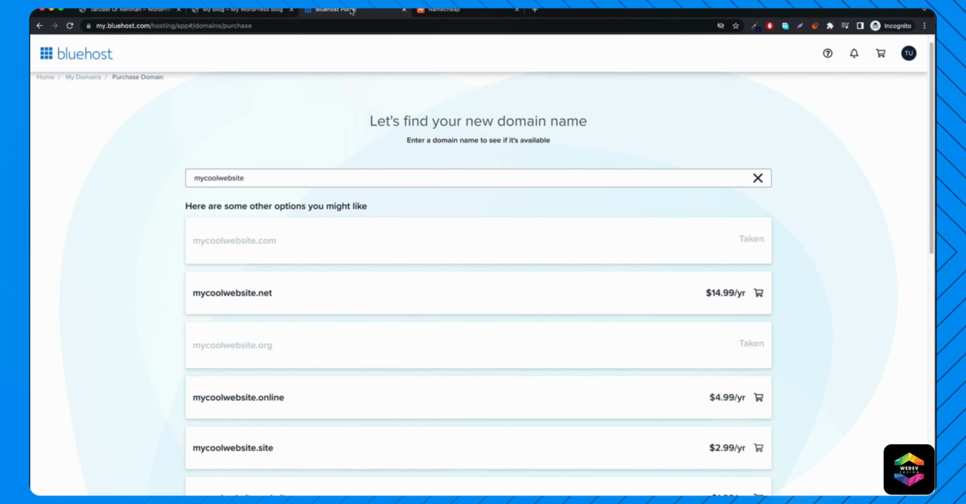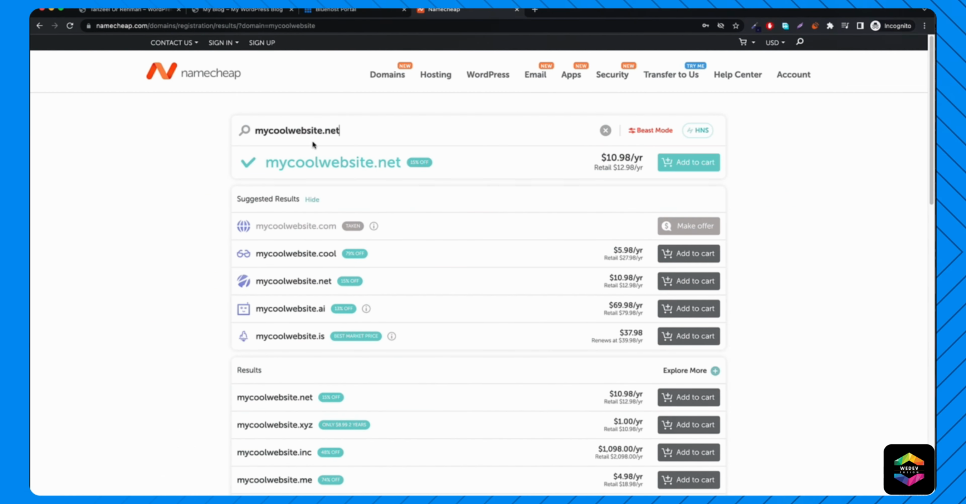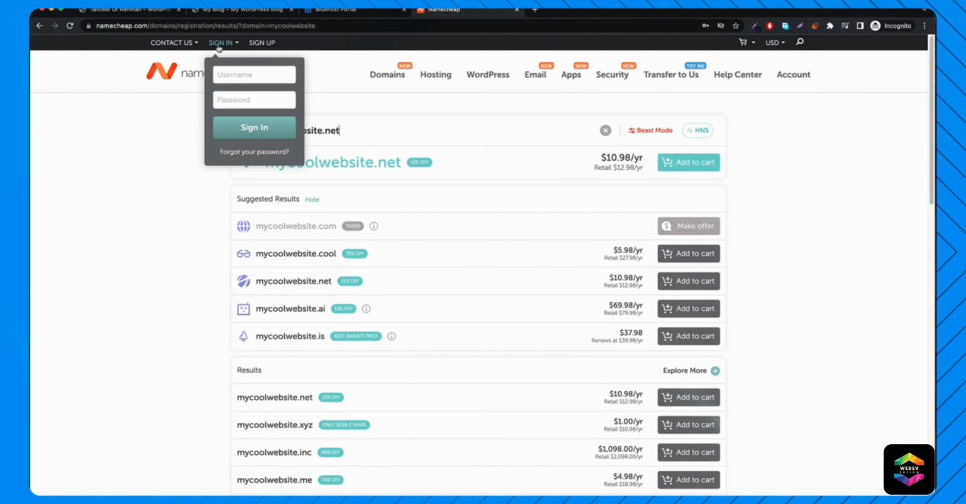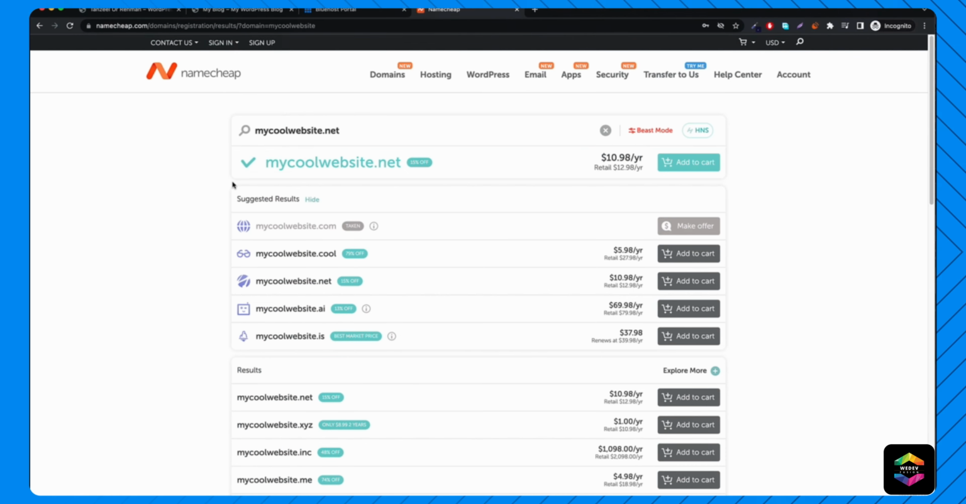So Bluehost is expensive if you want to purchase a domain name from there, but I would actually recommend you to purchase a domain name from namecheap.com. So what you need to do is to basically create your account. Let's suppose that I want to use mycoolwebsite.xyz as my domain name, which is costing only $1. So let me just go ahead and hit add to cart.